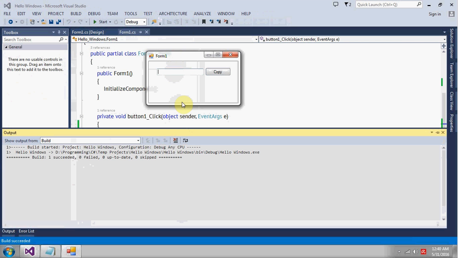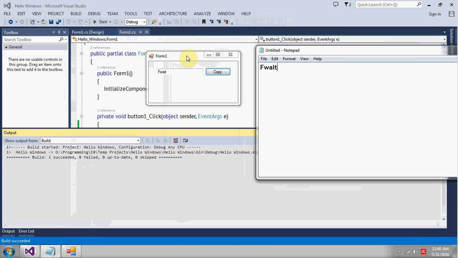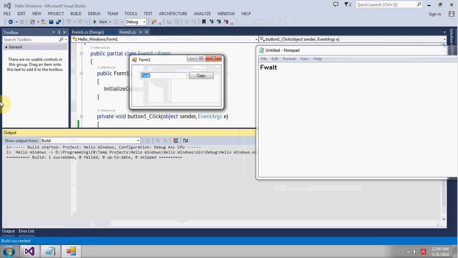So this is the application. Type something like put F8, copy, notepad. You can see it's copying. So let's change the text to hello world. Hit copy. You can see you got the hello world.